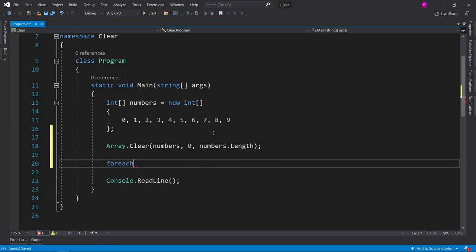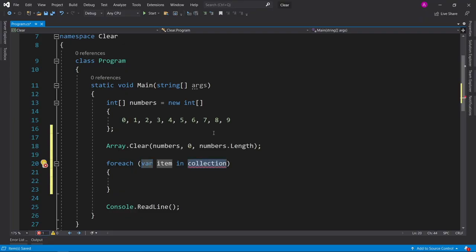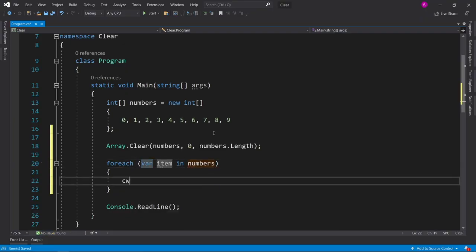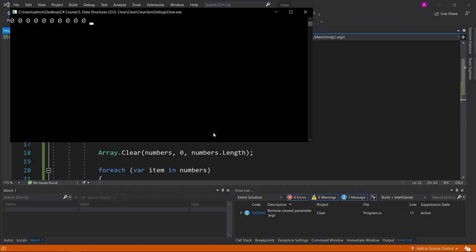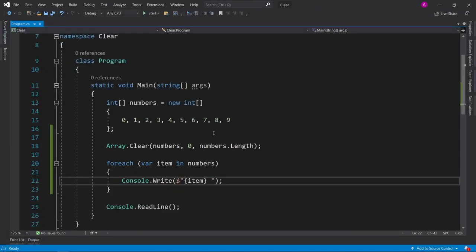And now let's just produce a foreach var item inside numbers, and then just have a Console.Write with string interpolation, which just prints out the item followed by a space. And now let's run the code and see what happens. So we have lots of zeros in the console, and this is to be expected because, as we've talked about before, the default value for an integer is indeed 0. So all this is doing when it says it's clearing is actually just assigning all of the positions the value of 0.